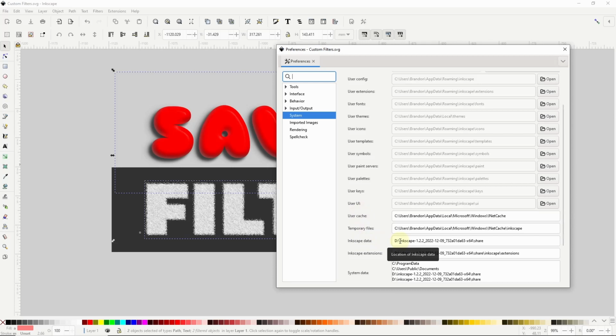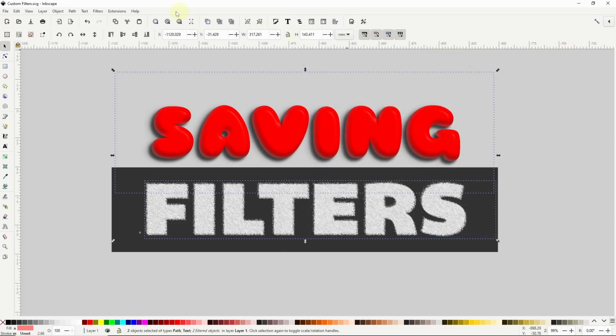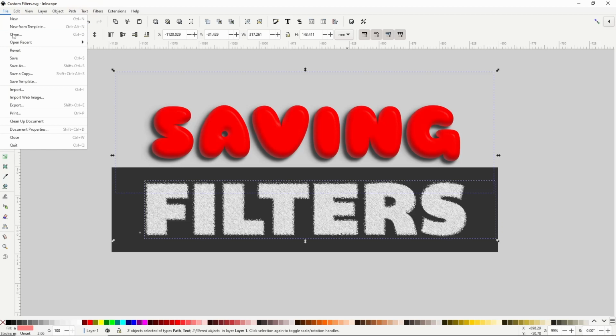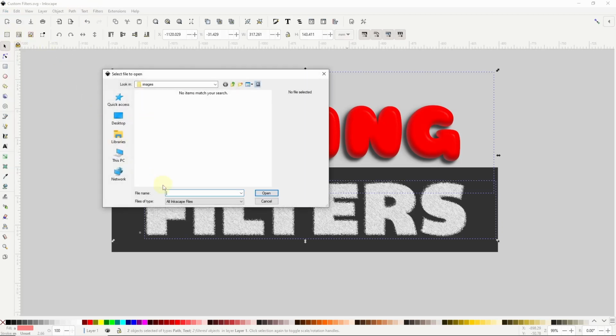Now I actually have multiple versions of Inkscape installed on my computer, so I have a lot of extra characters in the path here. If you only have one version of Inkscape installed, yours likely just says Inkscape/share. Anyway, to get to this folder easily, I'm going to copy the path, close out of the Preferences dialog, go to File, Open, paste the path in the file name box, and click Open, which takes me to the folder.